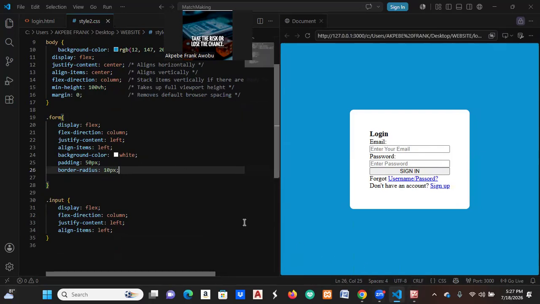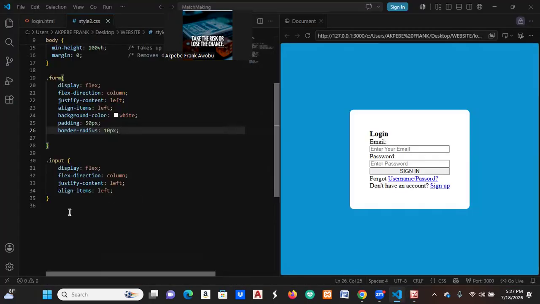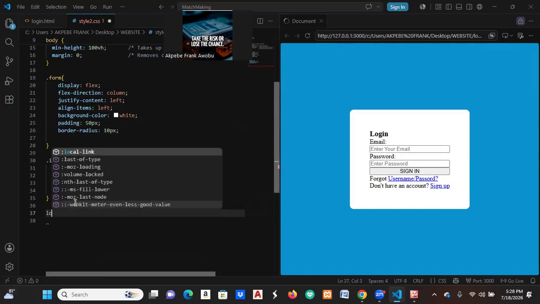The next thing we'll talk to, we address the login.